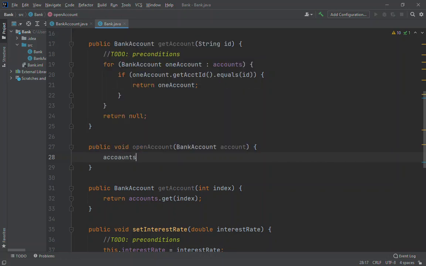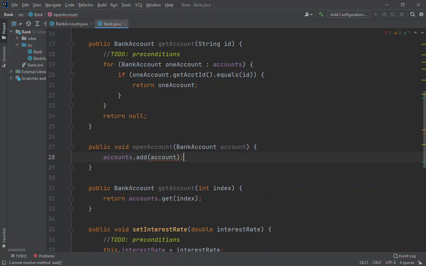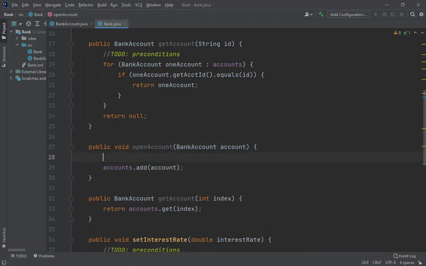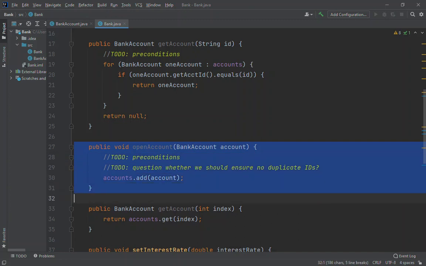So this is actually really easy. All we have to do is say accounts.add, and add that account. Now you could argue maybe we need to go through and make sure we don't already have something with that number. Sure, that's something that maybe to do. Maybe that's a question whether we should ensure no duplicate IDs. That's something to ask the program manager. Hey, did you think about this? Is that something that we need to do? Yeah, probably we need to. But let's not worry about that too much. And of course, we also have our usual to-do on preconditions. Okay, so if you want to open an account, then that's great.